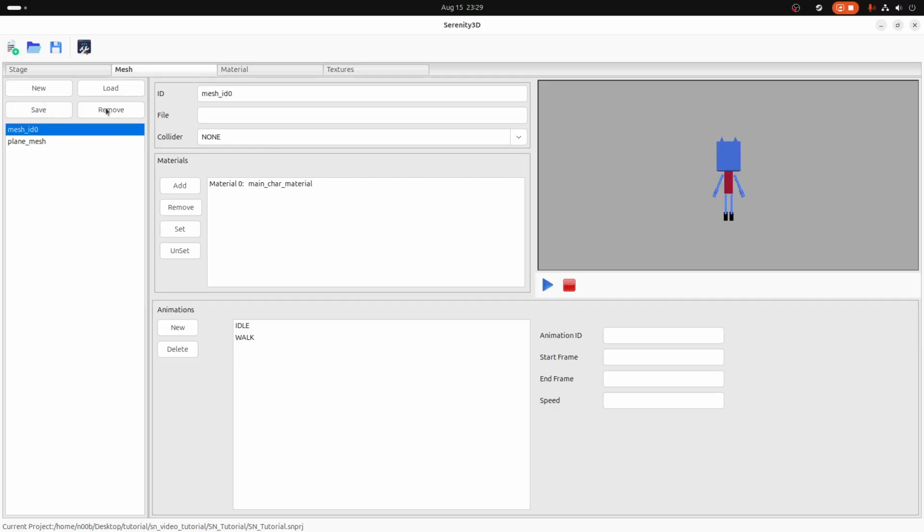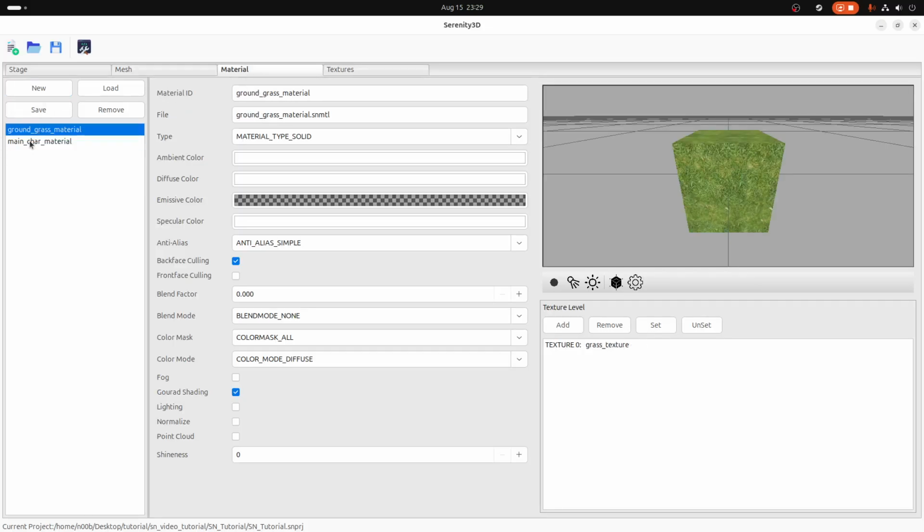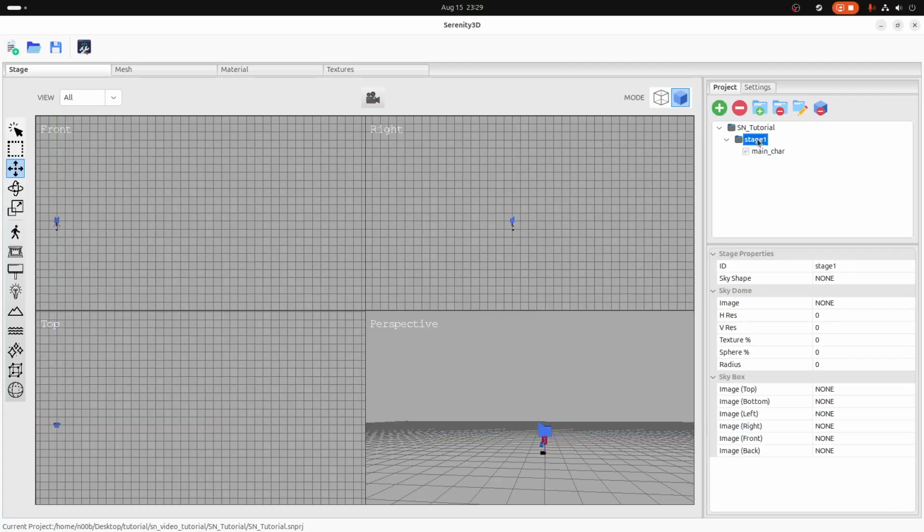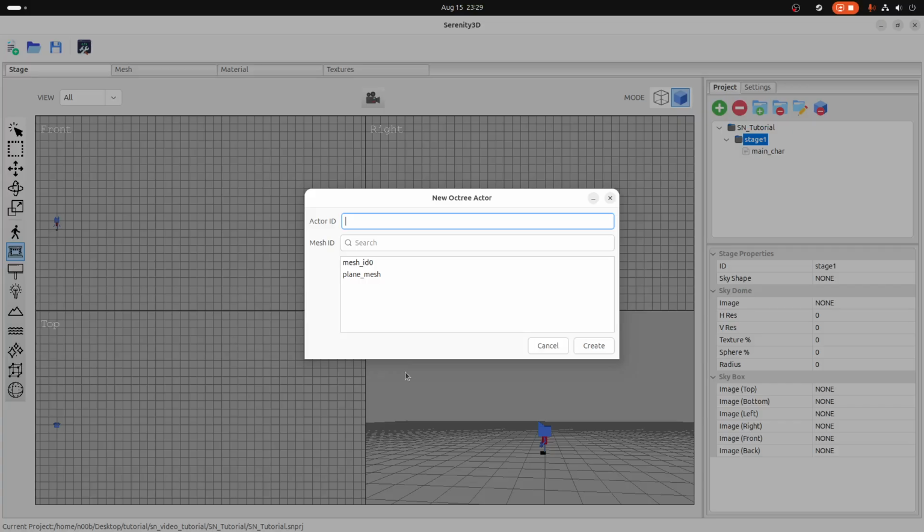But we do have a plane now. We have a material for our plane already. So for our plane, let's go back over here. We're in stage 1, and this time let's select this octree. It's the one below the stage icon, below the animated actor icon. We're gonna select that, and let's select the plane mesh, and we'll call this ground plane, and then hit create.